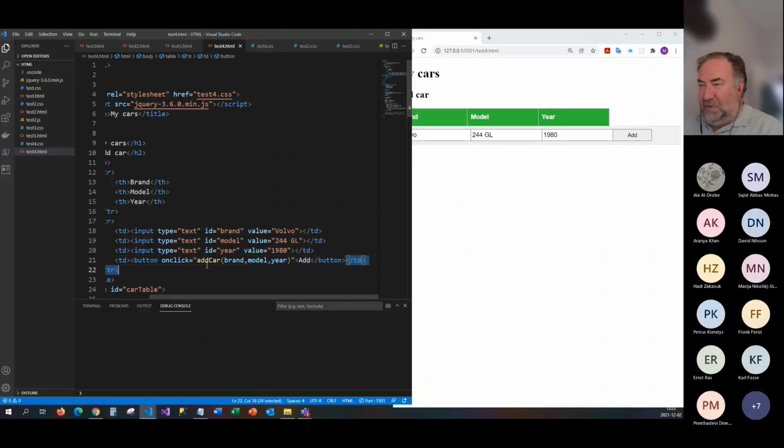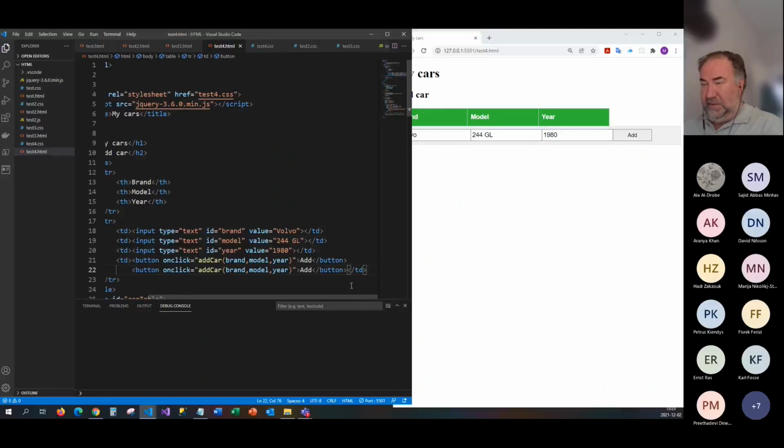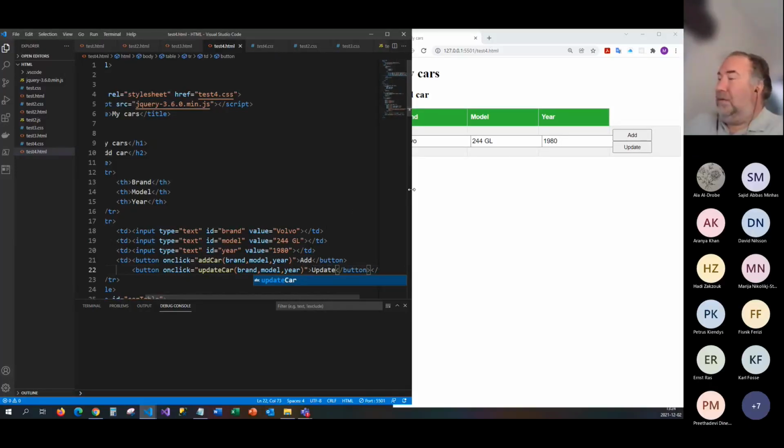So I'm going to copy this part with the button and try to make another one inside the same TD, table data. So I'm going to change that to update, and I'm going to change the text here to update. So you will see now we have two buttons on the input parts. This is not so beautiful now because it's pressed together a little bit.